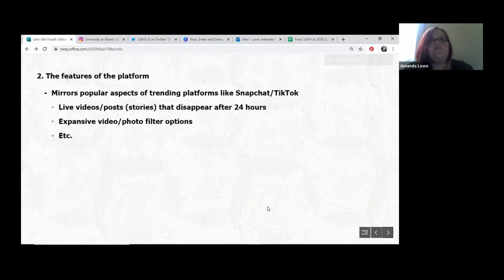So the features of this platform, there are a lot of them. They mirror popular aspects of trending platforms that those age groups that we are supporting enjoy, like Snapchat and TikTok. So live video posts and stories that disappear within 24 hours. Snapchat does this. You post something there, it's gone within 24 hours.